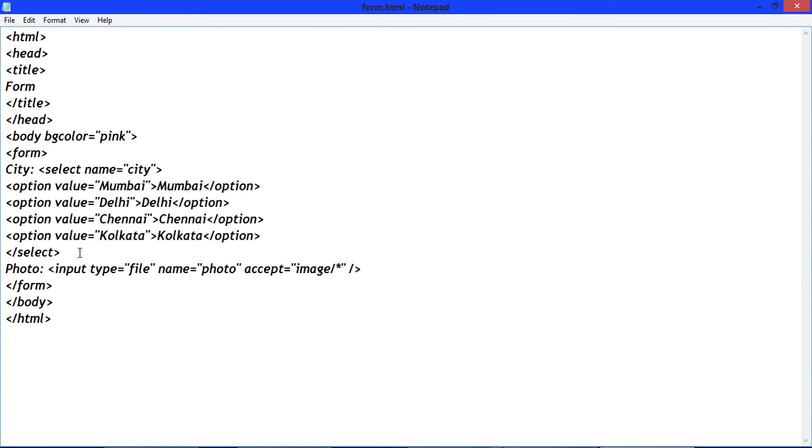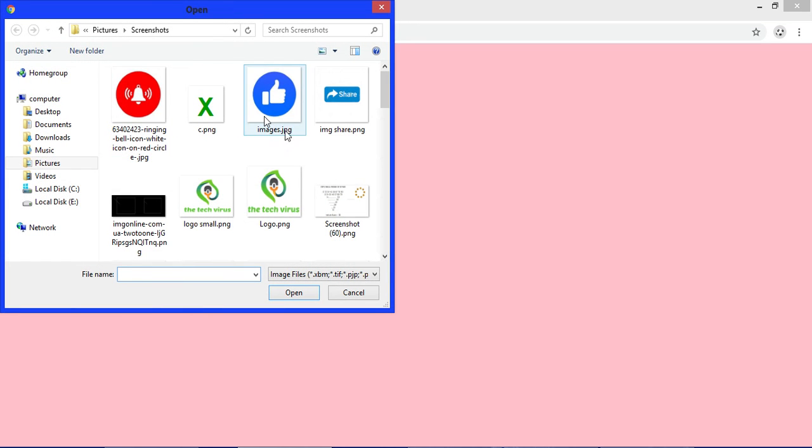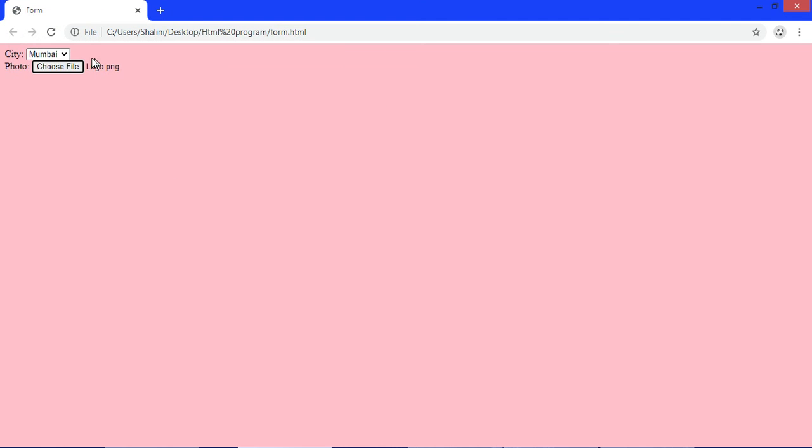Write here one BR to break the line, save it, and now refresh it. See, yes. Now click on it and choose any image. See, here we have successfully uploaded logo.png.